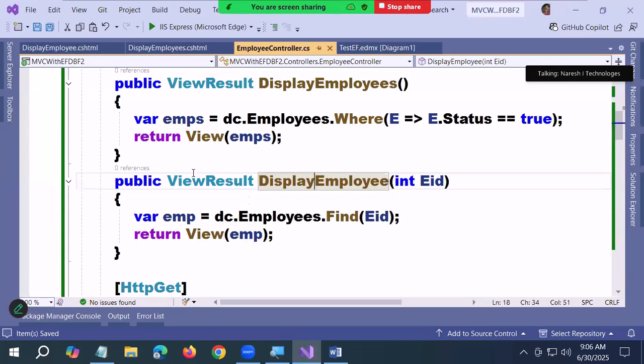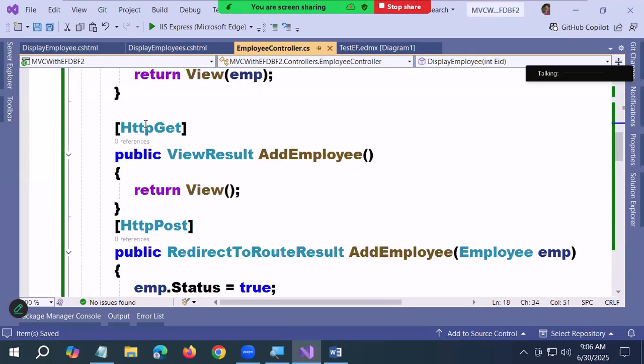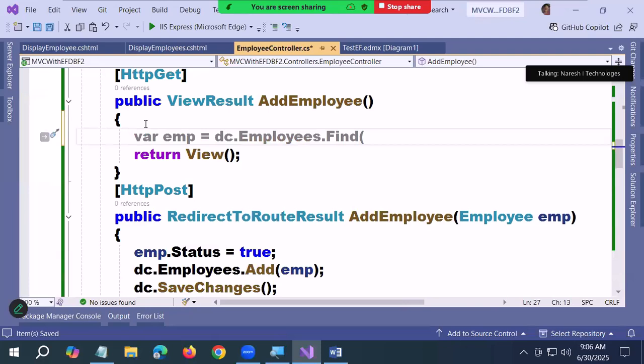Add. Listen. Carefully observe it. For add, we create a view, but we have a drop down here. The drop down should be loaded with the department details. Correct?